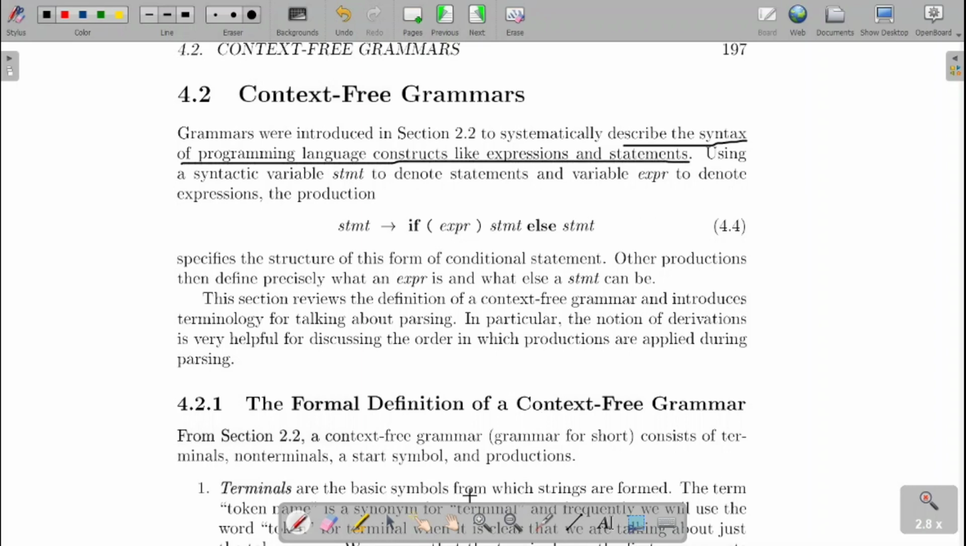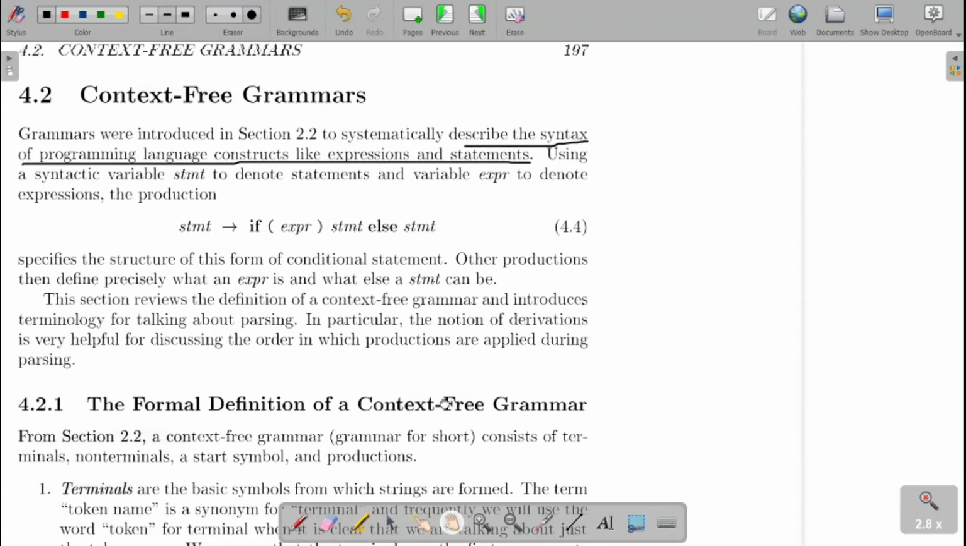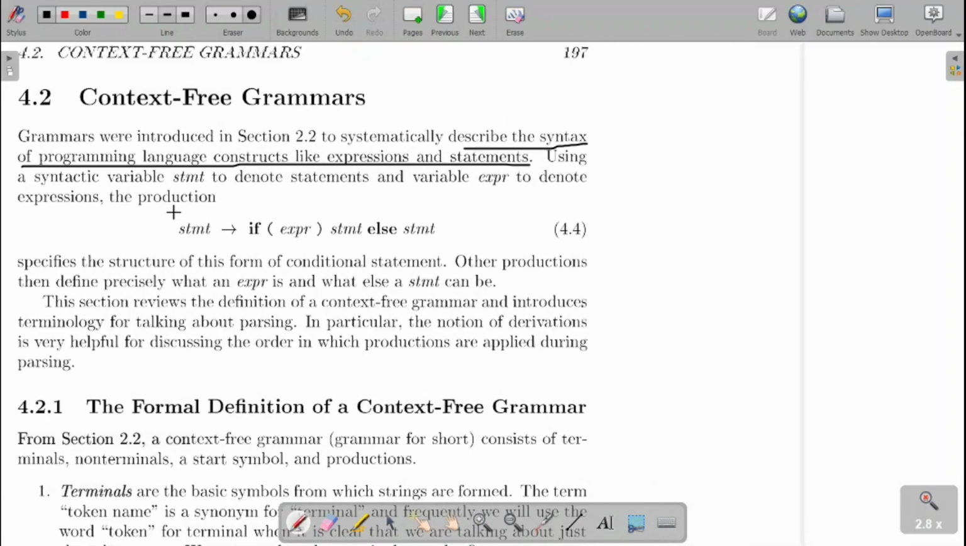Let us take an example. The example stated here is for the if statement. The statement derives as: it starts with if, then the open parenthesis, then the expression, then the close parenthesis, then the statement, else the statement. Let us take an example.